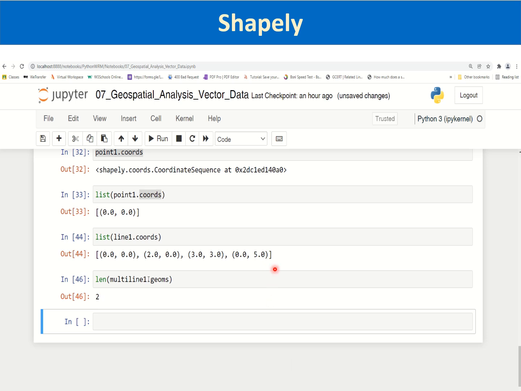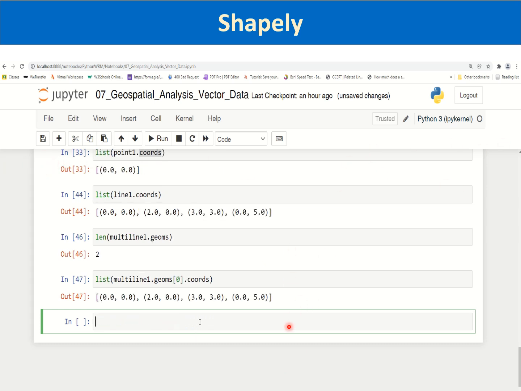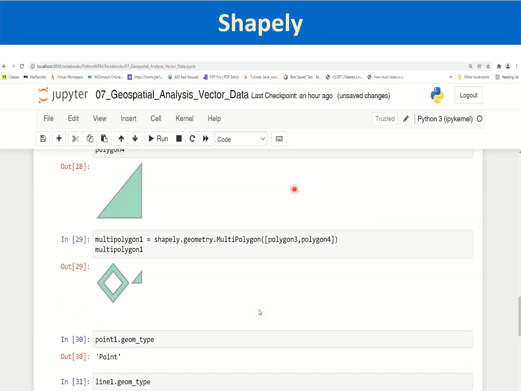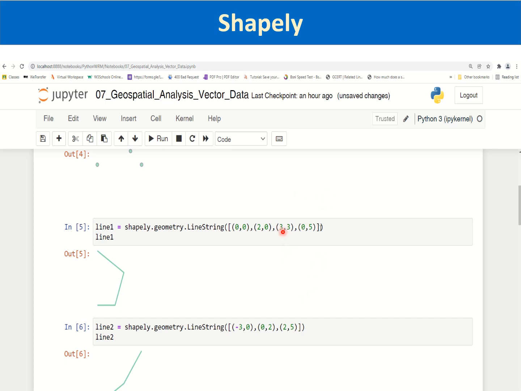You can first check the length of this multi-line string using multi-line dot geoms. There are two. To get the coordinates of the first part, use multi-line 1 dot geoms, pass 0, and list out the coordinates. You can verify the coordinates are 0 0, 2 0, 3 3, 0 5, which are the coordinates of line 1.